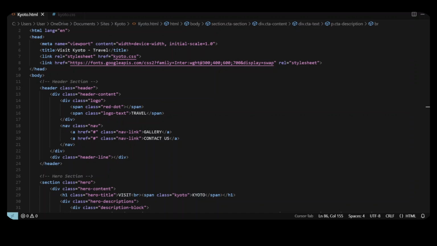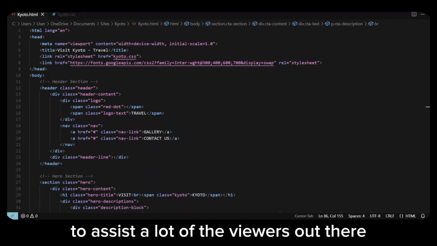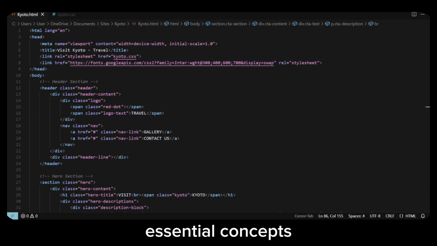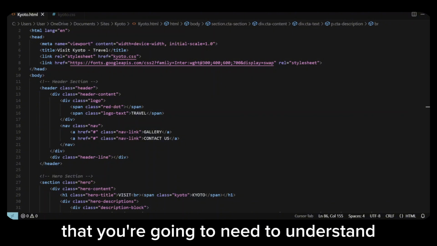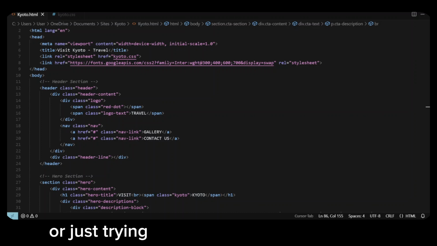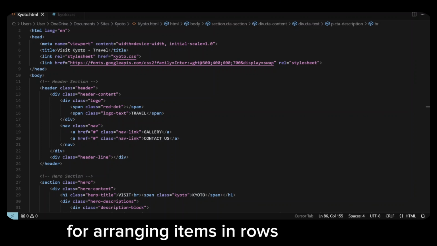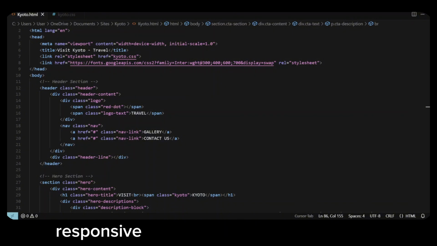However, to assist a lot of the viewers out there, I will explain some of the key essential concepts that you're going to need to understand when you're vibe coding or just trying to debug and fix layout issues. And that's primarily going to be flexboxes and classes. So flexbox essentially stands for flexible box layout module. A flexbox is a layout method for arranging items in rows or columns. Flexboxes make it easier for you to design a flexible, responsive layout structure without using things like floats or positioning. Floats or positionings are basically other layouts.